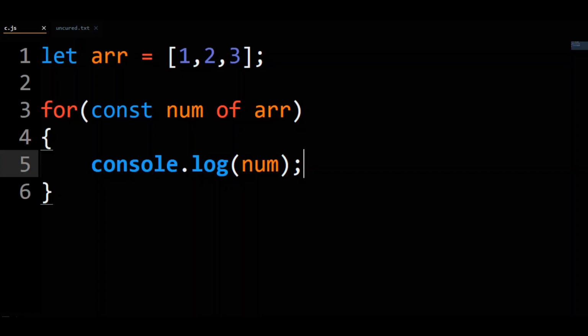Do note, on this type of loop, because you only have access to the items and not the indices, a for of loop cannot modify the array.